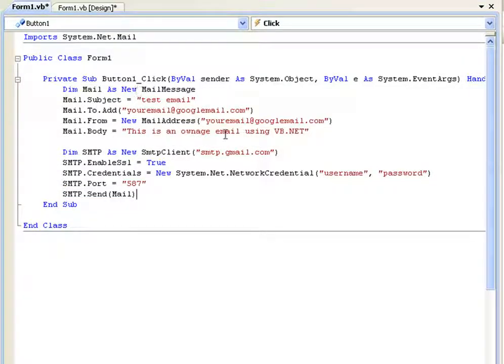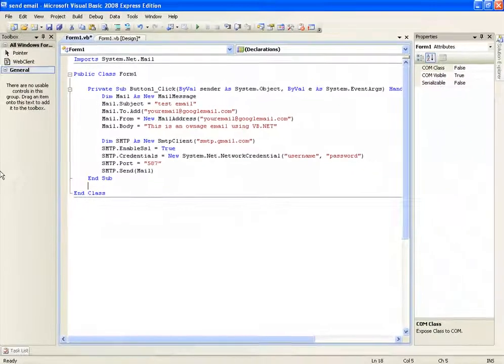There's not much else I can say about this, but that's the easiest way to send an email in Microsoft Visual Basic.NET.